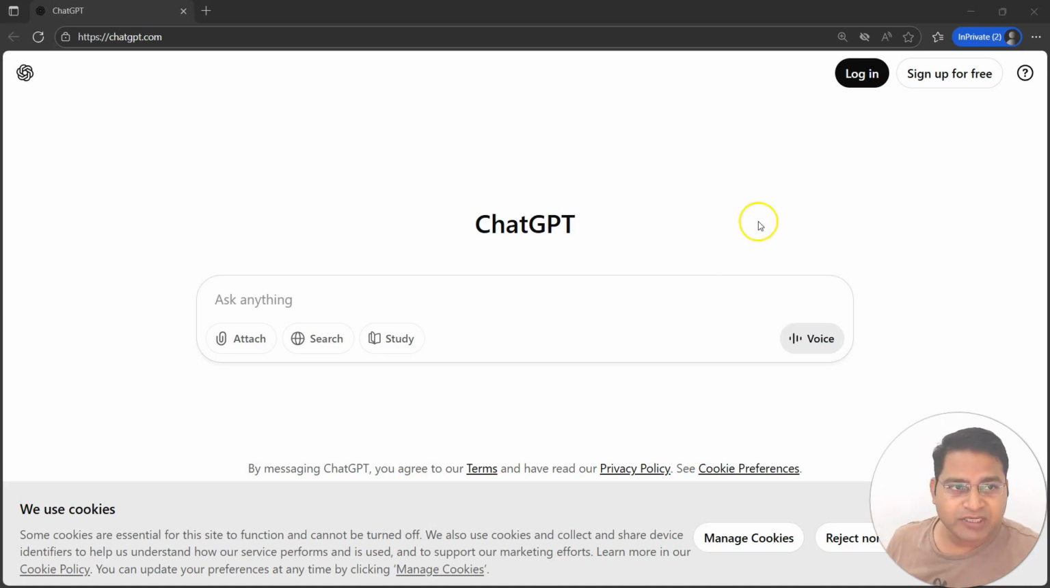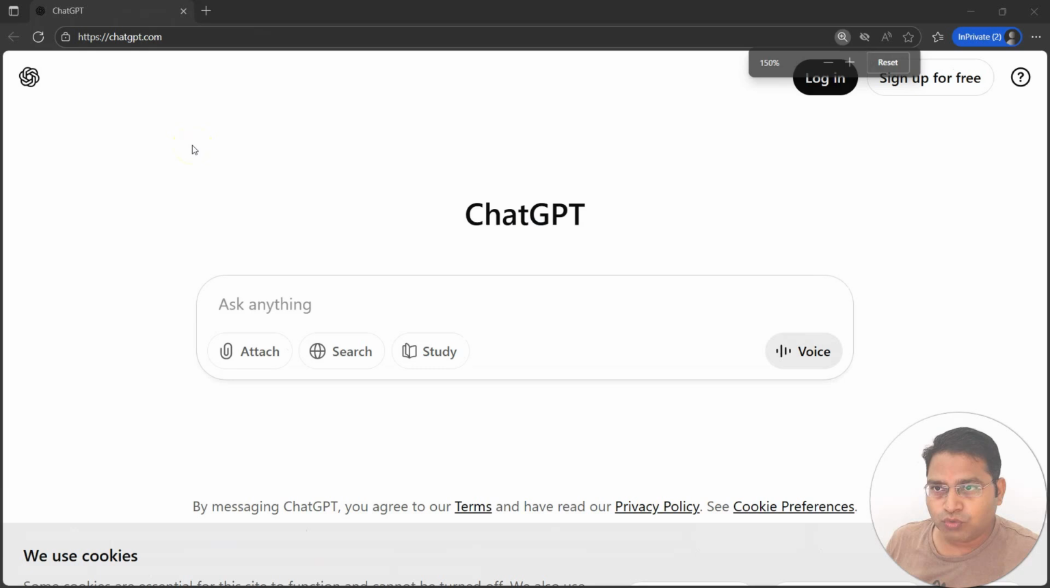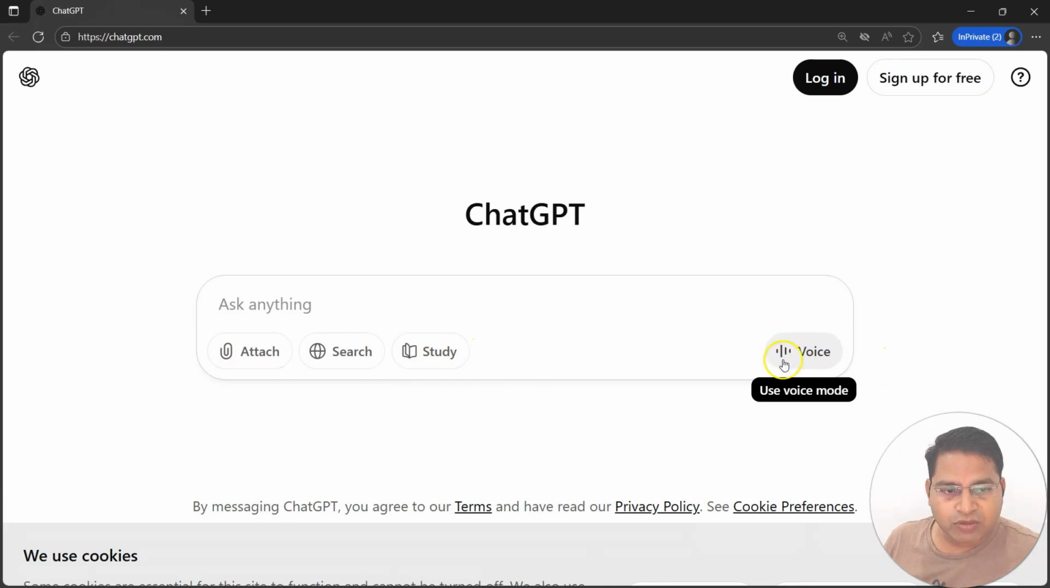Now we are on the ChatGPT interface. If you want to go ahead, for example, just go to chatgpt.com or just go to google.com and search for ChatGPT, you will get the website chatgpt.com. If you visit the website, this is how the interface will look. And I'm not signed in at the moment. I'm not signed up. So at the moment, I can straight away go ahead and ask anything within ChatGPT. So this is the chat interface or the prompt that you see when you have this ask anything. I can go ahead and attach photos, search, study. You have the voice command or voice mode as well, wherein I can dictate what exactly I'm looking for.